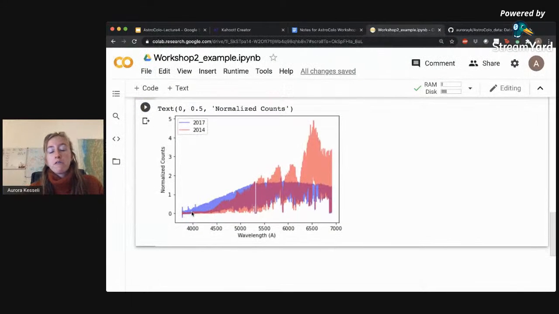So for the star that's plotted in red, this is the 2014 star, you can see that we get a lot less flux in the blue. And as we go to the redder wavelengths, we get more and more flux. Whereas for the 2017 star, you get a decent amount of flux, a decent amount of counts in the blue. And then you hit a maximum and then start to decrease in counts.